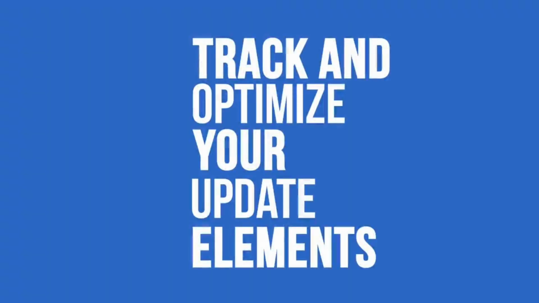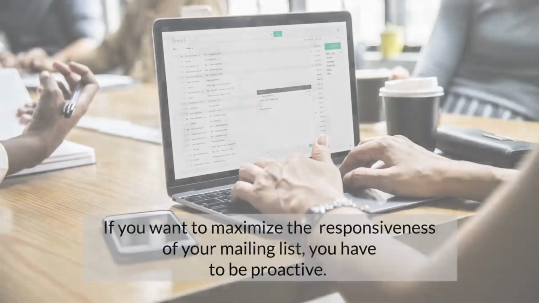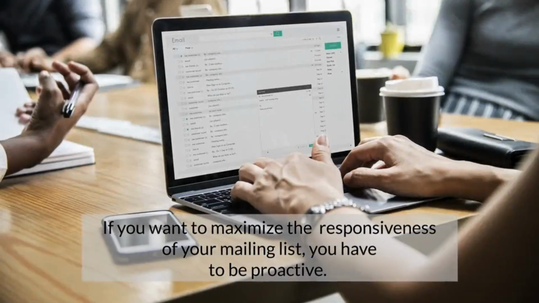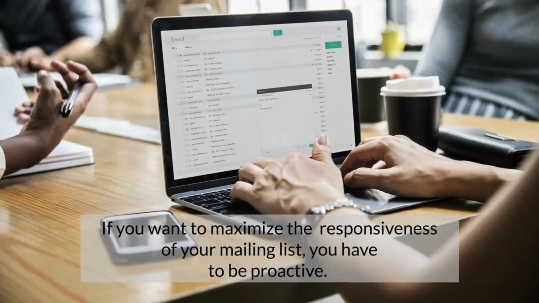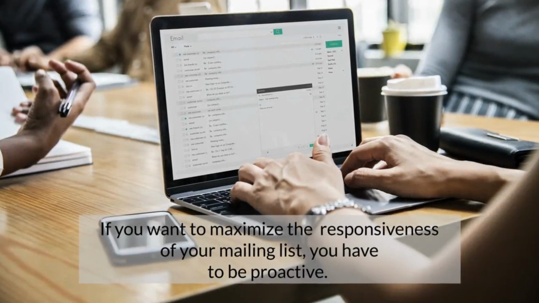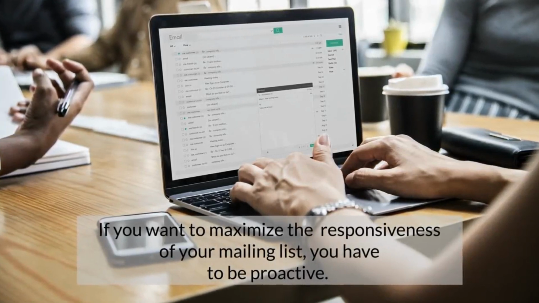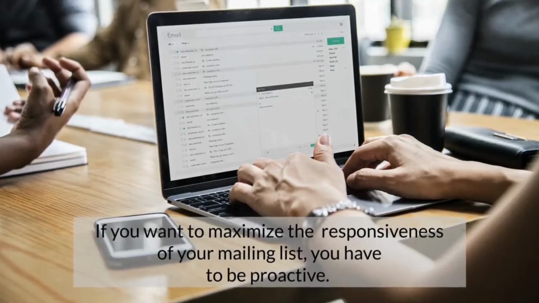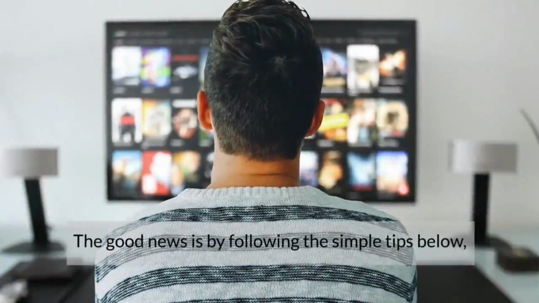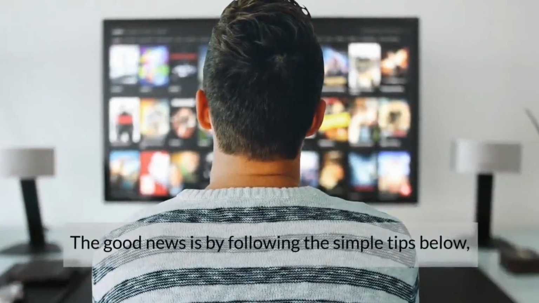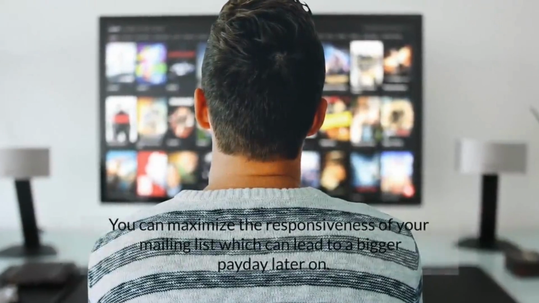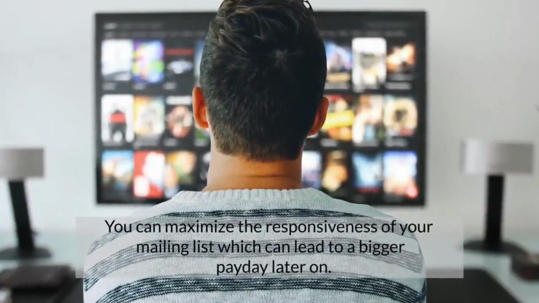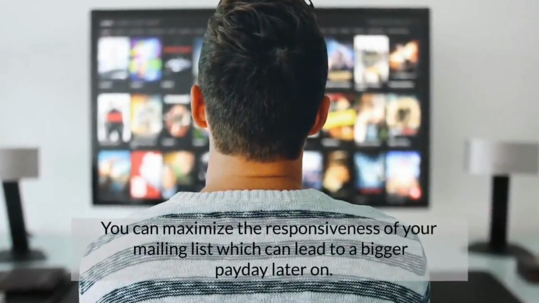Track and optimize your update elements. If you want to maximize the responsiveness of your mailing list, you have to be proactive. You can't just buy canned emails from a list publisher and then upload this to your autoresponder software and expect to make money. It doesn't work that way. You have to always be part of the equation. The good news is, by following the simple steps below, you can maximize the responsiveness of your mailing list, which can lead to a bigger payday later on.